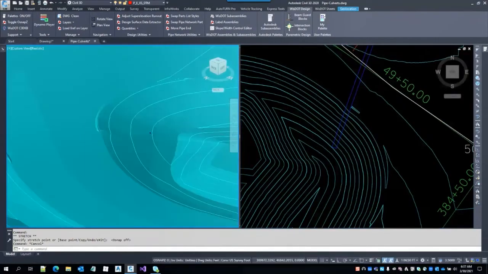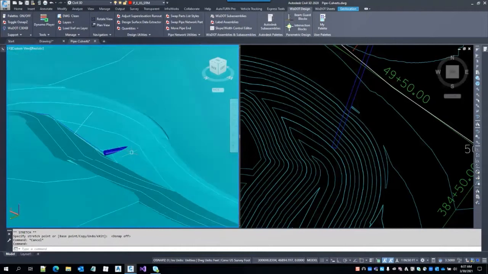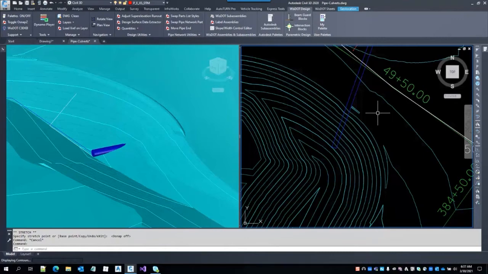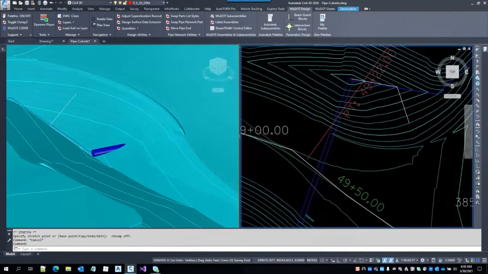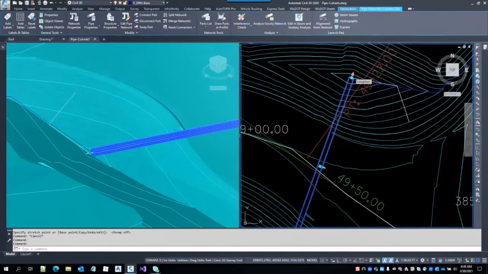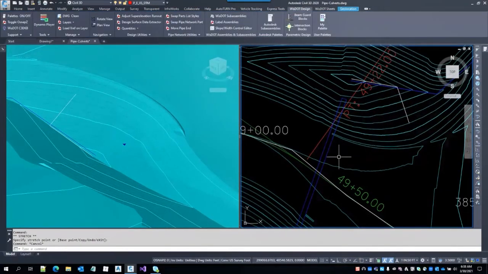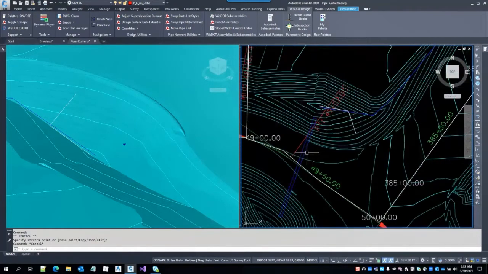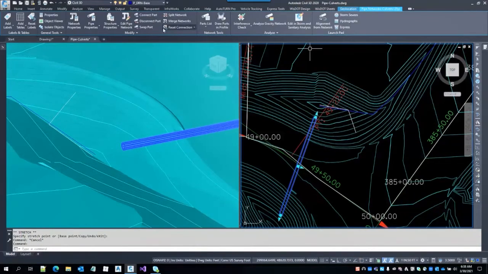Let's go ahead and do the other side. All right, we know that the pipe should daylight just below this minor contour, the first minor contour below this major contour. So I'll go ahead and do the same thing. Want to daylight right here. And there we have our pipe length set. All that's left to do is to add the apron end walls.